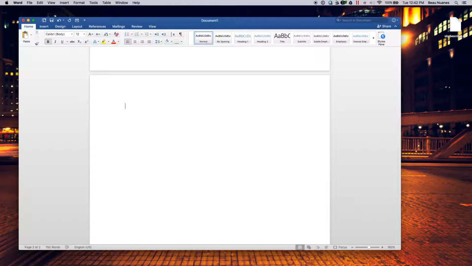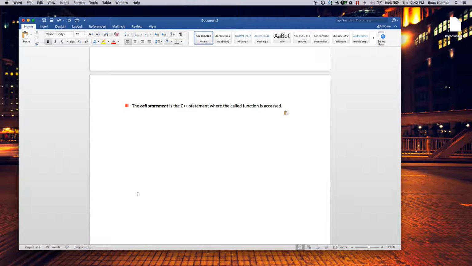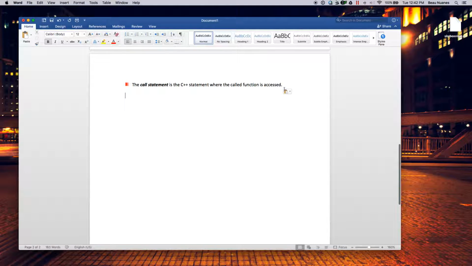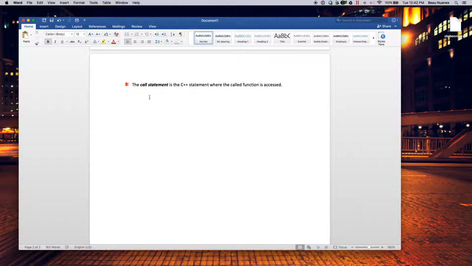So a few things about the call. First thing is, call is the C++ statement where the called function is accessed or used, like I said before. When a function's called, control is passed to the called function and the statements inside that function are performed. Okay, and when we say statements inside that function, those are the statements inside of the function definition.